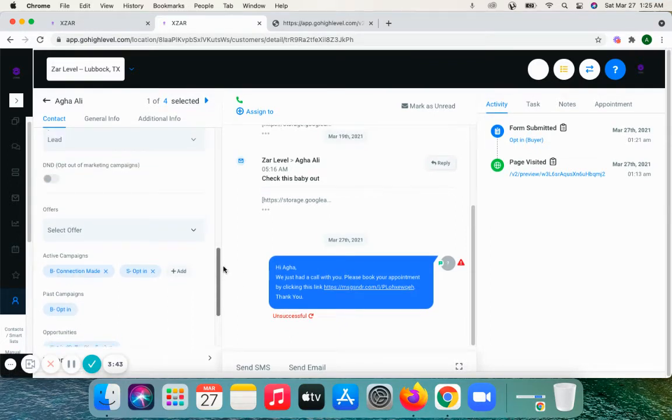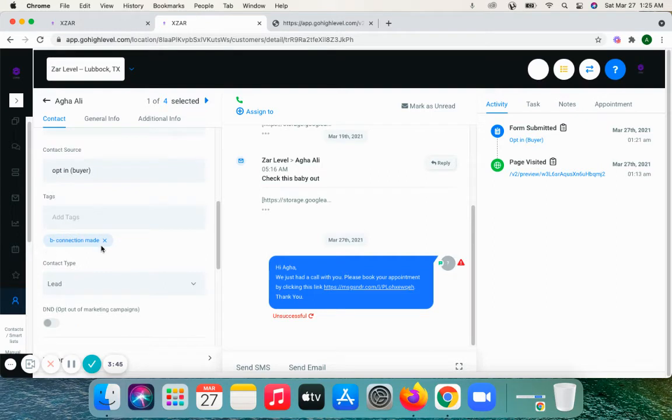These leads will have the B connection made tag. B stands for buyer. These are the buyer leads, not the seller leads. Seller leads are the leads that are willing to sell you the house, and the buyer leads are the leads that are buying a house from you. I hope that makes sense.